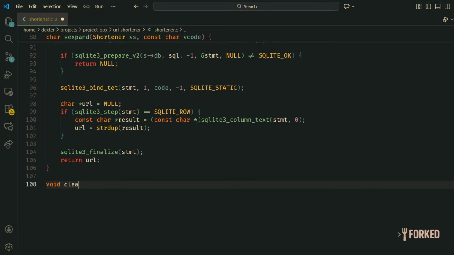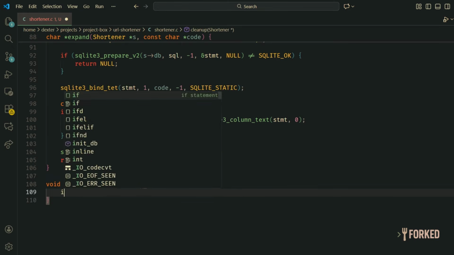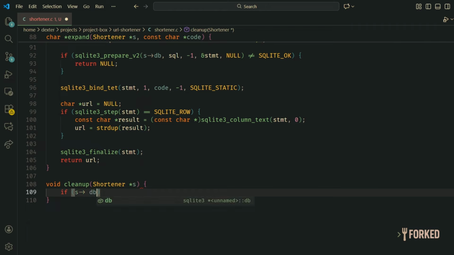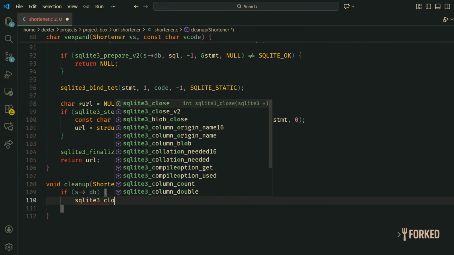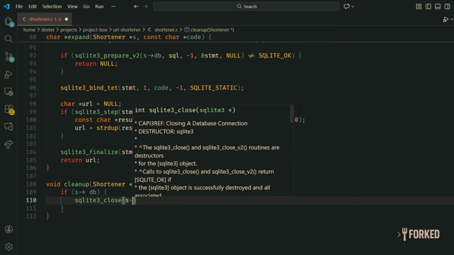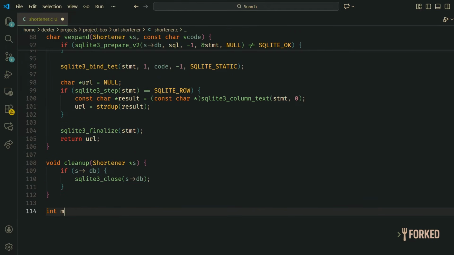Next up is the cleanup function. This one is super short and simple, but really important. All it does is check if our database is open, and if it is, it closes it properly. This ensures we don't leave any open connections or memory leaks behind when our program ends. Think of it like turning off the lights before leaving a room. Just good housekeeping. Now let's look at the main function.